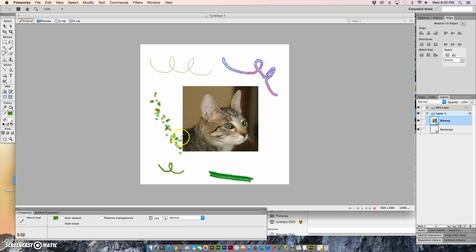Pencil tool. Pencil tool is very basic. Okay, you are simply using the pencil tool to draw. Eraser. You have the ability to change the size and the edge of an eraser. So anything that you draw that you don't like, you can erase part of it.